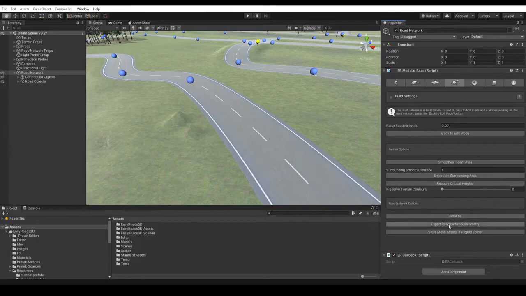We can export the road network if we want to make changes in a modeling application. Store mesh assets in project folder. Unity stores dynamically generated meshes, in this case the road meshes, in the scene file. If you prefer these assets to be physically present in the project folder, the Store Mesh Assets in Project Folder option is what you want to use. Storing the mesh assets in the project folder is, for example, required for Unity prefabs. Also, this option should ideally be used at the end, when all work is finished.